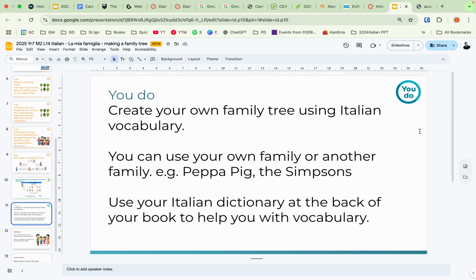Then "you do". This is what they need to complete in order to demonstrate the success criteria that was mentioned before. So create your own family tree using Italian vocab. You can use your own family or another family, for example, Peppa Pig or the Simpsons. Use your Italian dictionary at the back of your book to help you with the vocab.